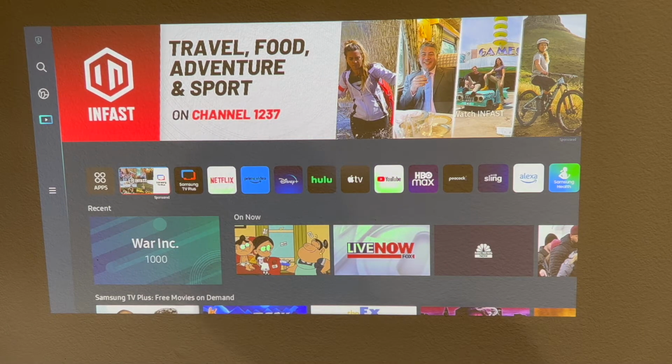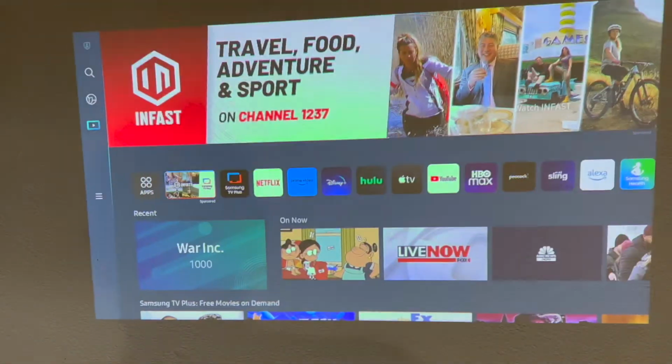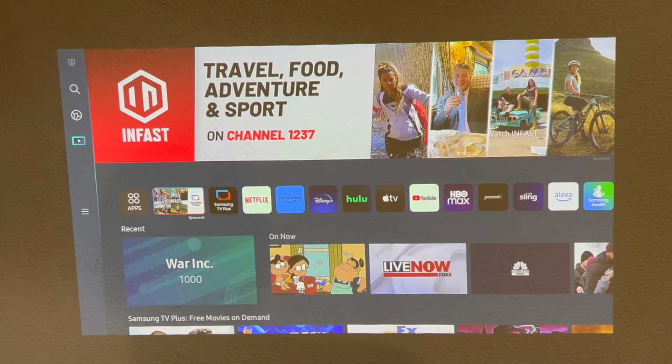Today I'm going to be showing you how to use ambient mode on your Samsung Freestyle. So this right here is the Samsung Freestyle. It's right here. So I'm going to go ahead and pass the image right there. Again, even though I moved it, oops.